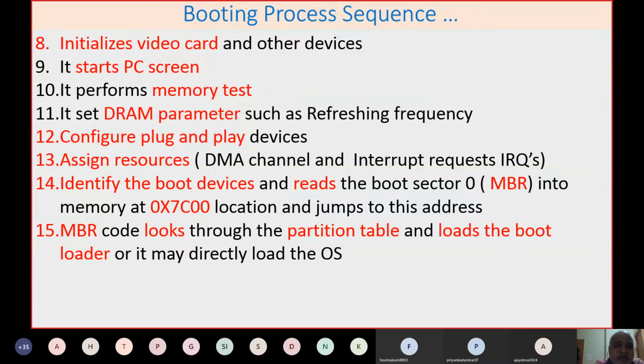Then it performs the memory test. Actually, it counts the maximum memory. It sets certain parameters like the refreshing frequency of the DRAM. Then it configures all the plug and play devices available and connected to the system. It assigns resources: DMA channels and interrupt requests, that is, IRQs.